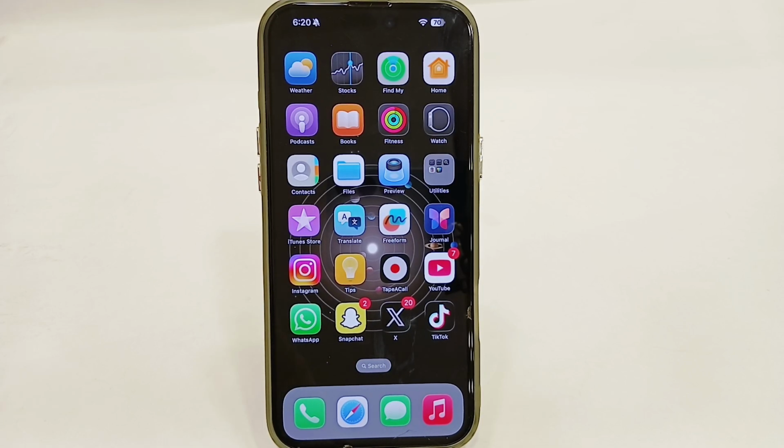Hey guys, today I'm going to tell you how to verify your TikTok account. If you're using TikTok and you want to verify your TikTok account, let's see how you can do that.